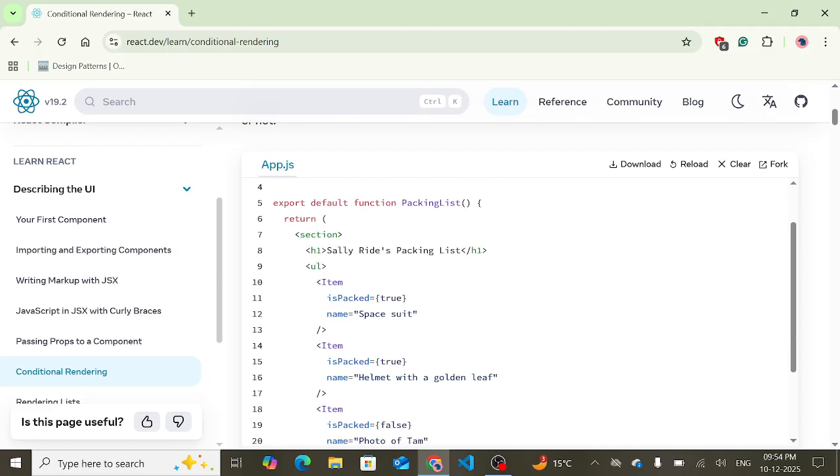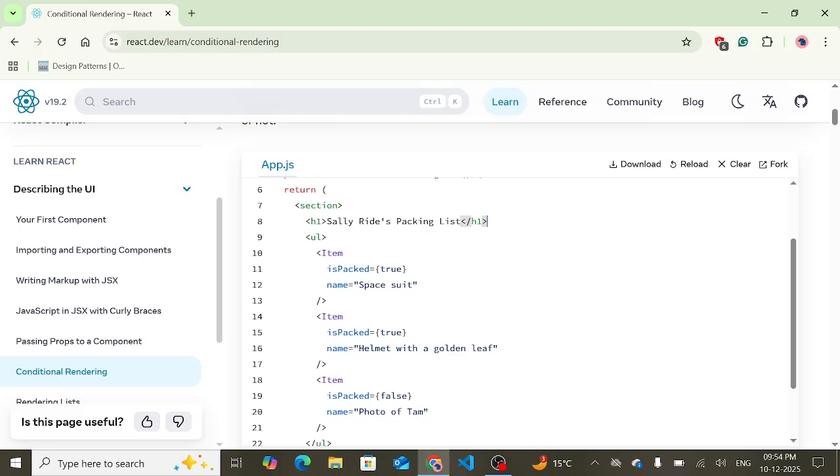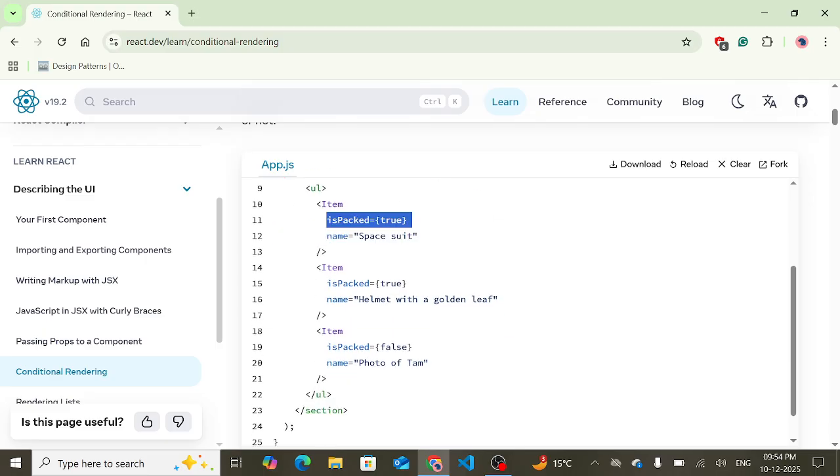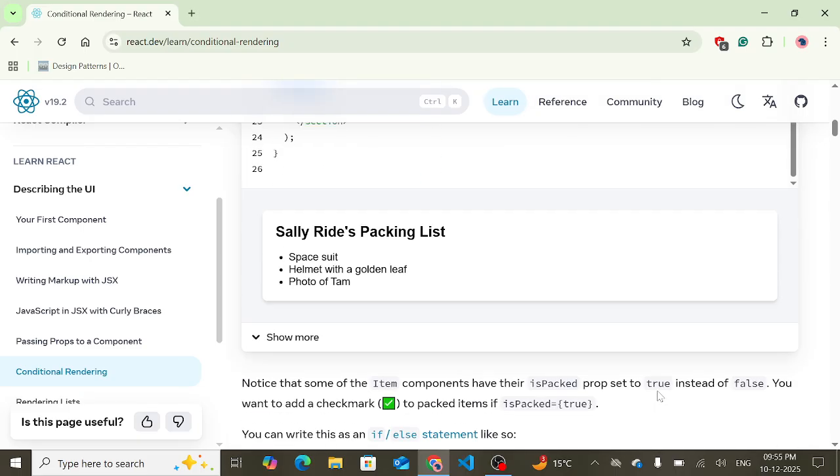Say I have a packing list. So I have a section, and then inside that I have a heading, and then I have some items that I'm rendering, and I'm saying that okay, one of the items is packed, one of them is not, and they have a name, right? So it looks like this.